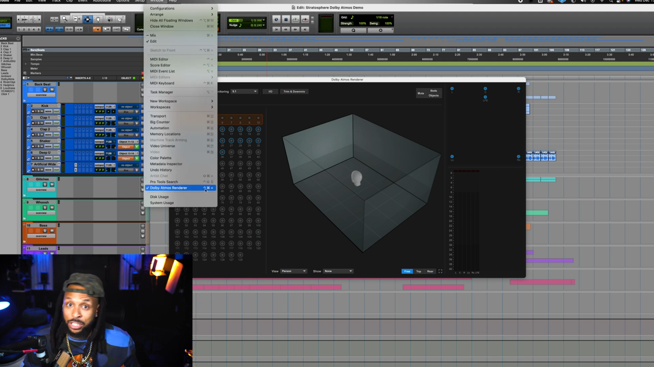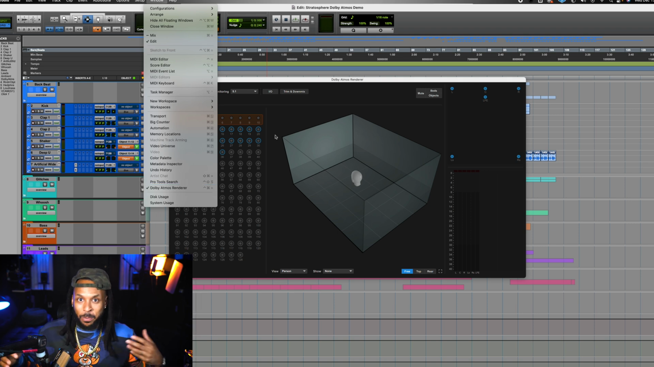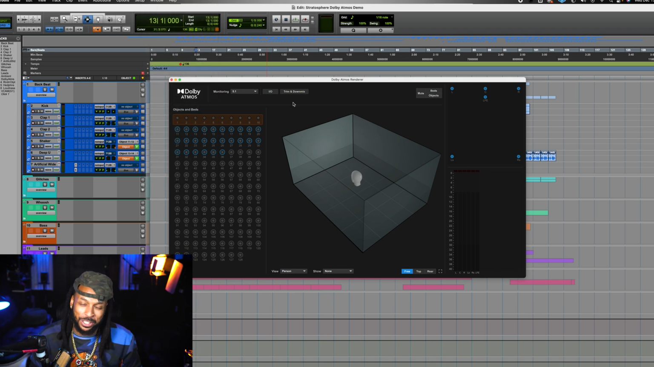The shortcut for that is Control Command Equal. So typically we're already used to Command Equal being a shortcut just to get between the Mix window and the Edit window.